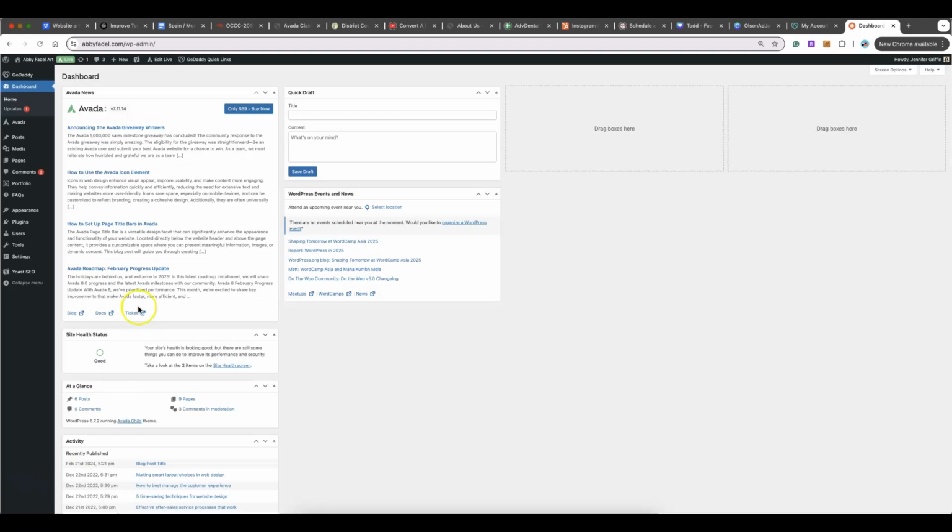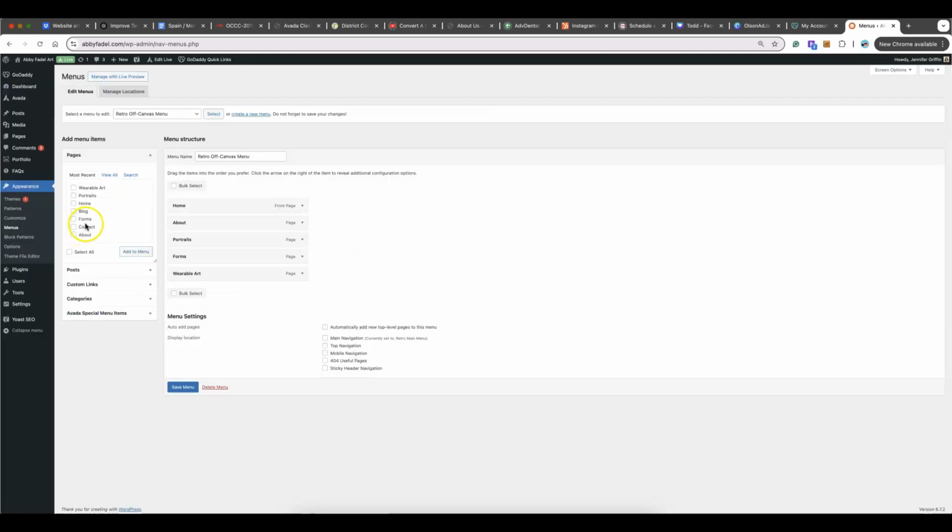All you have to do is, on the Avada theme, when you're in the back dashboard, I'm already logged in, so it should be pretty easy here. Go to Appearance, hover over it, slide down to Menus, and click on Menus. Then you'll see that on your website, we only have one menu at the top. It's the Retro Off Canvas menu.